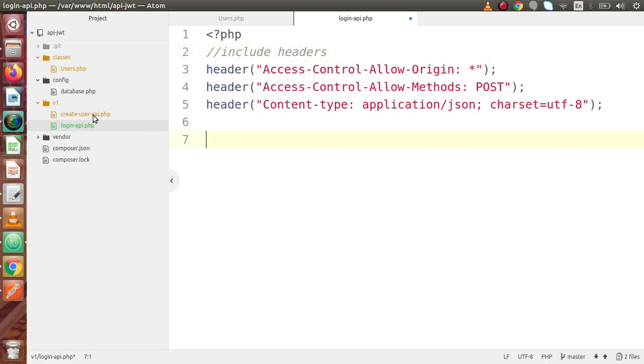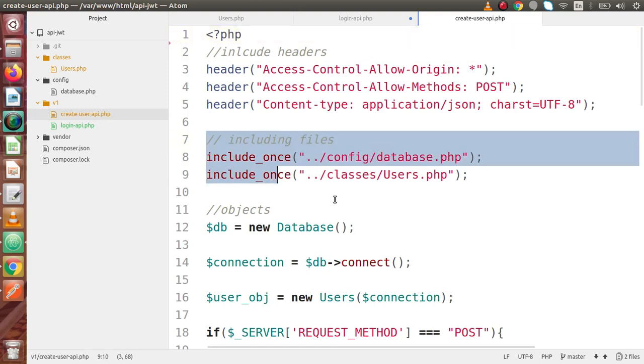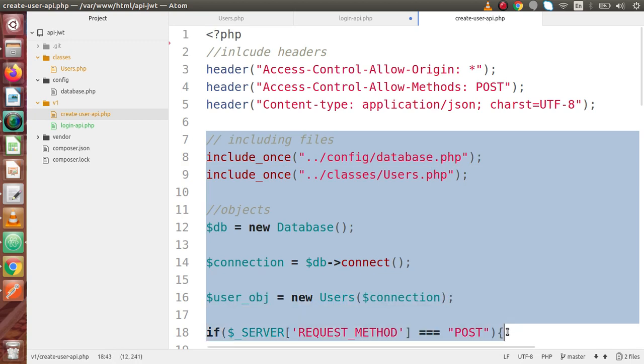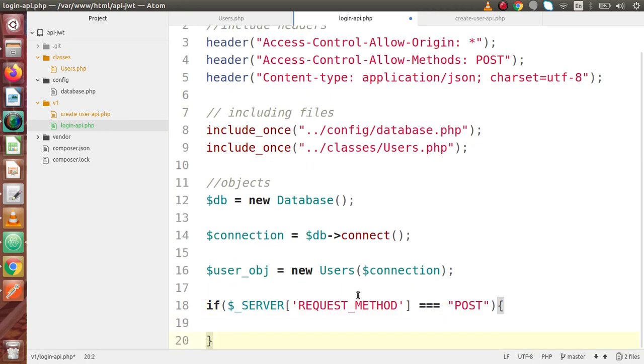And finally, if we open the file called create user API to include other stuff, I copy all these things from this file and paste them inside this login API. All we have done now: after including headers, we have included users.php for the users class and database.php for the database connection strings. After including these two files, we have successfully made two objects and initialized the database connection inside the users class.